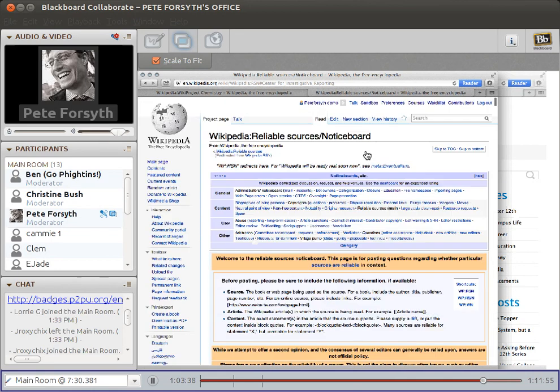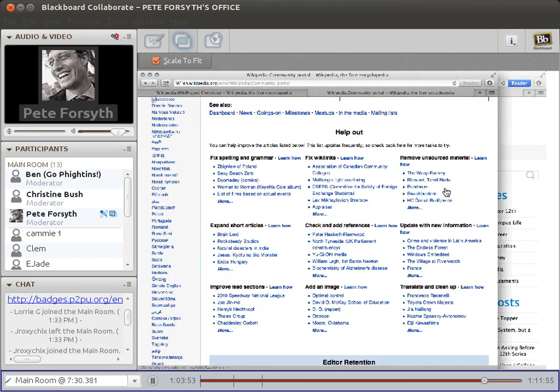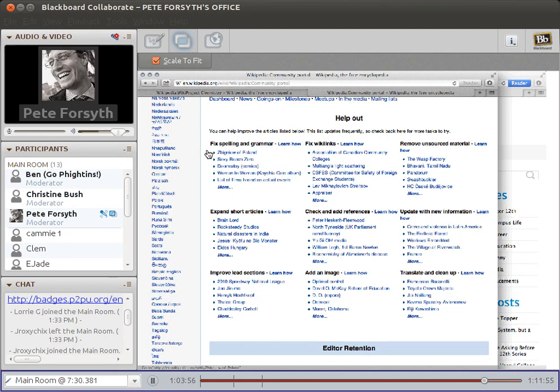And then one other page that we started with early on that I want to remind you about is the community portal. This is in the main navigation in the interaction menu. The community portal has this nice section about halfway down the page called Help Out, that breaks things out by topic area. If you want to work on fixing spelling and grammar for a little while, this will suggest a few pages that have been tagged as needing that. If you want to check and add references, you can find that section. So this is another good way to explore what's going on elsewhere on Wikipedia.